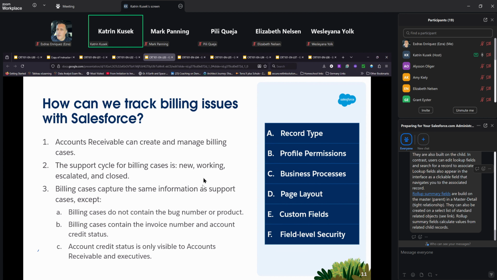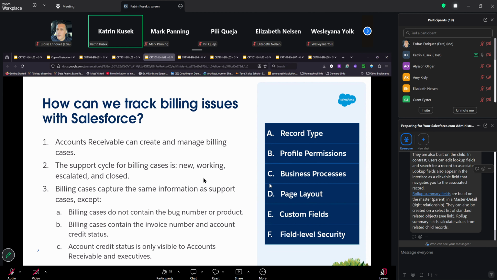Billing cases capture the same information as support cases, except billing cases do not contain the bug number or product. What do we do? First thing, yeah, go ahead.